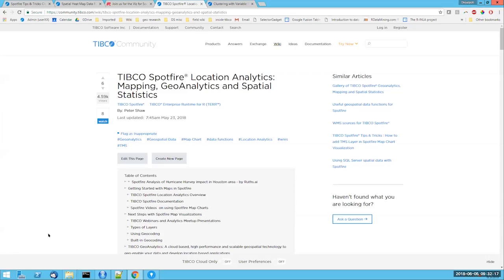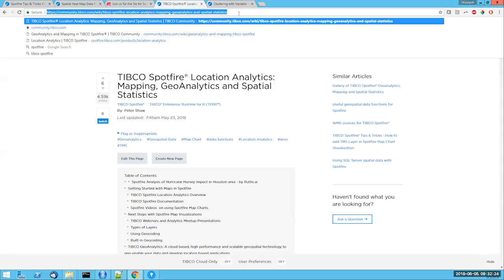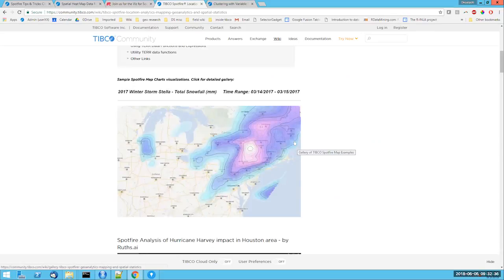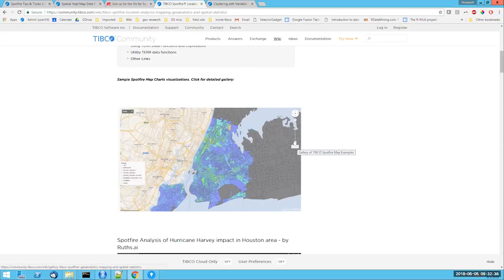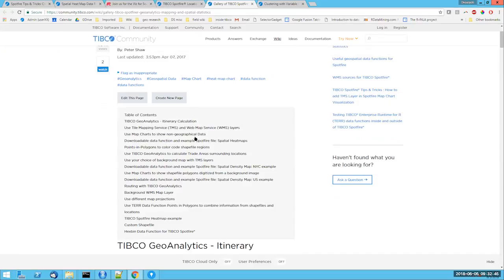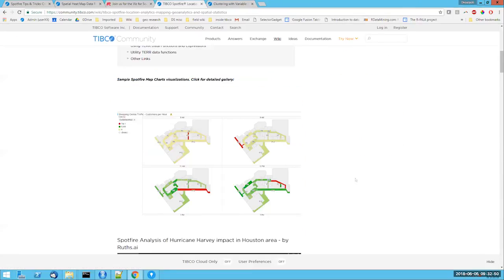I'm going to segue to another page. If you enjoy geoanalytics, I encourage you to check out the Tibco Spotfire location analytics page that Peter maintains. I've just sent you the link on chat. It has this amazing gallery of all the different ways you can use maps and everything that you can do with geoanalytics. When you click on it, it'll take you to more information about where to find resources for that. So you can just go through this page, and it's quite interesting.